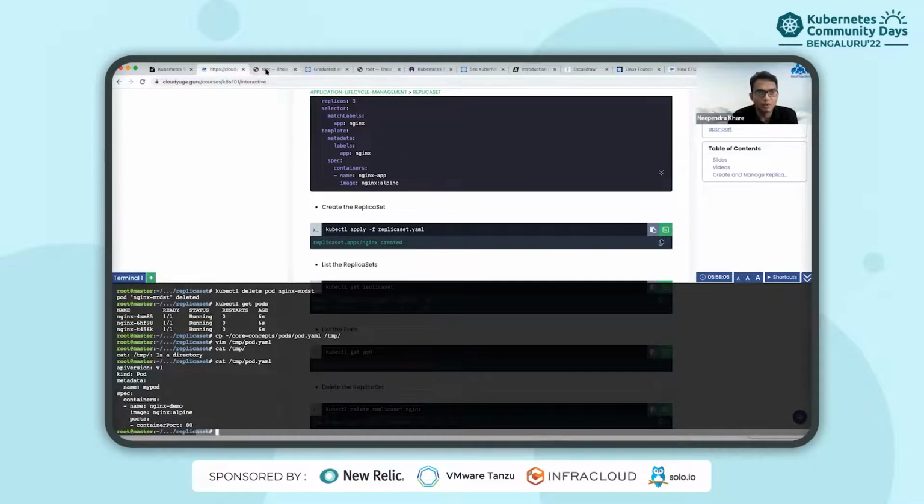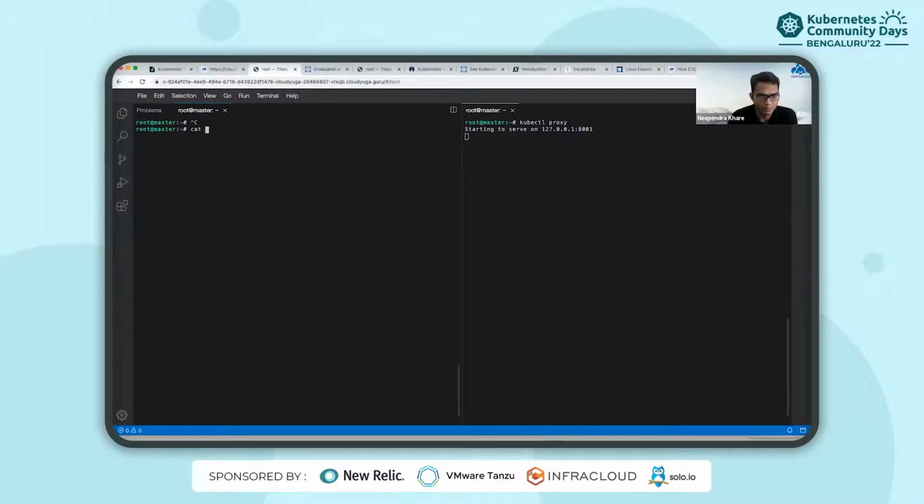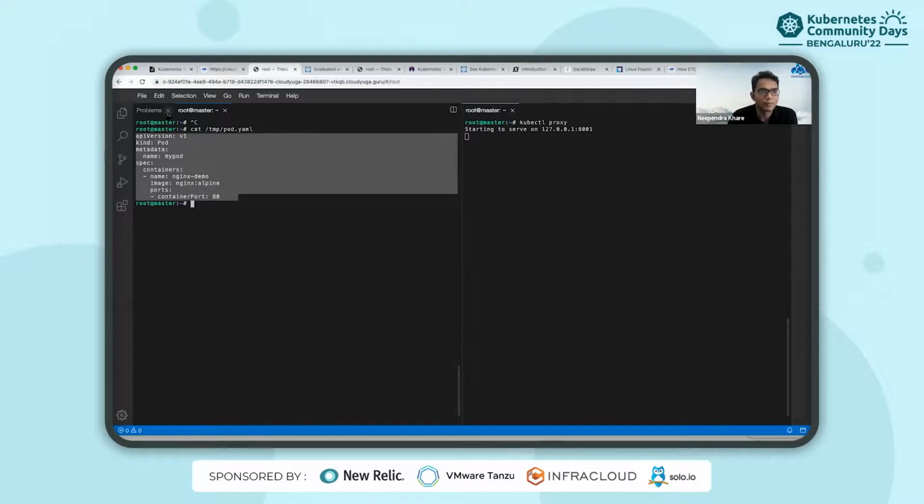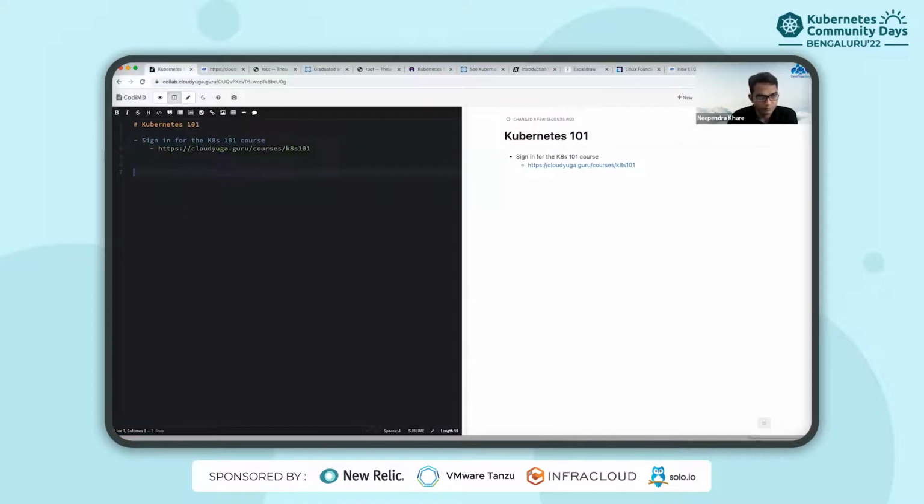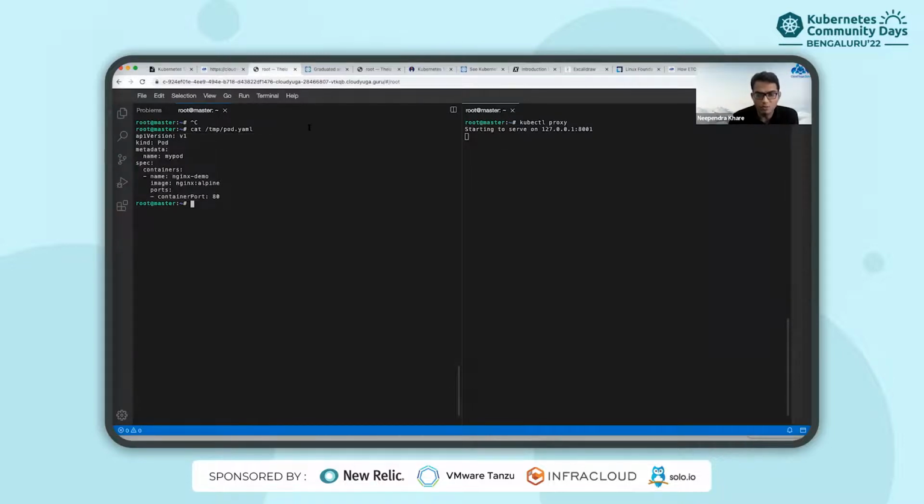There's some difficulty in copying here. I'll copy from here. If you just want to copy it, you can do that as well. This is my pod.yml here. And now let's see if I apply it here. So kubectl apply -f /tmp pod. Okay, so now what we have is 4 pods running here, right?